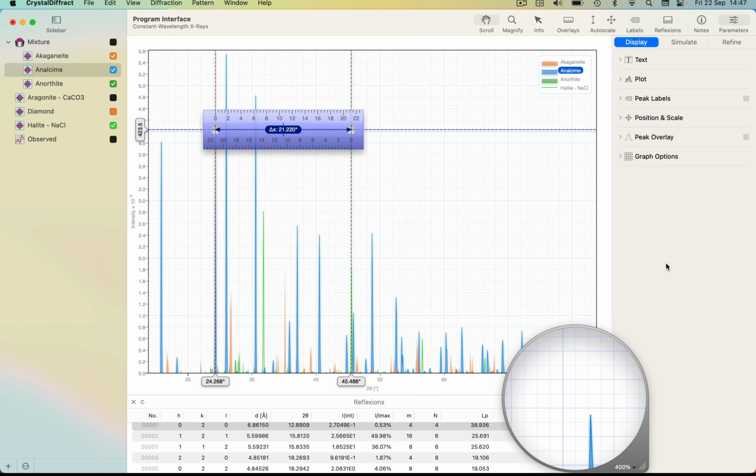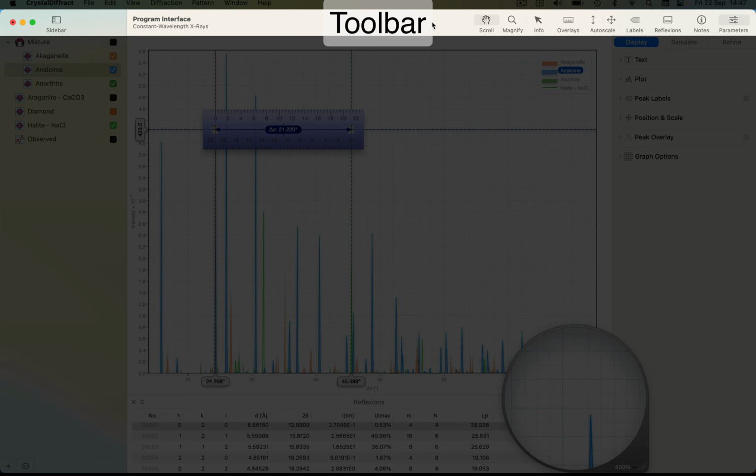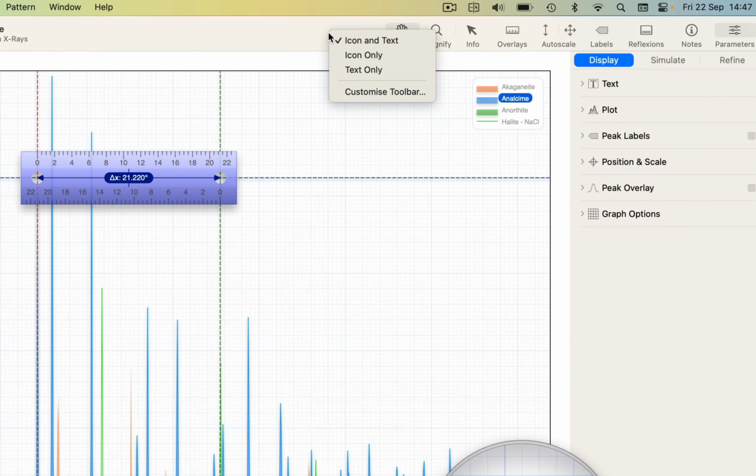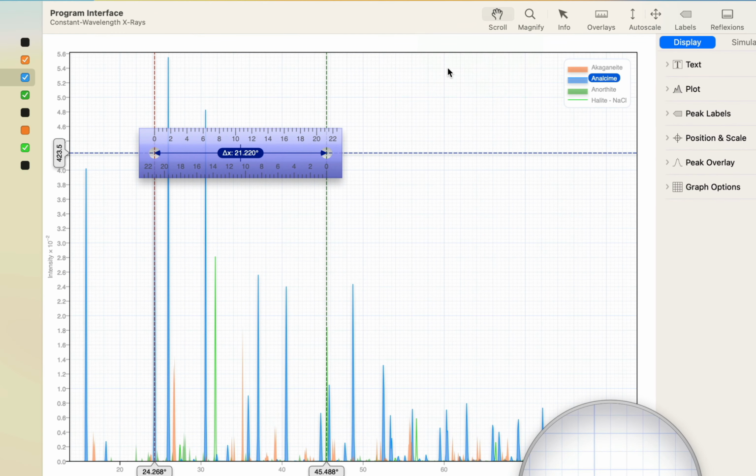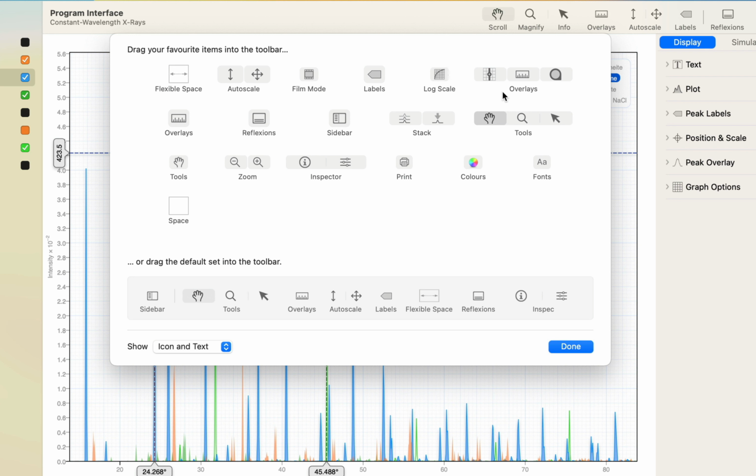parameters. As you would expect, the window also has a toolbar at the top, and this is customizable. We simply right-click and choose Customize Toolbar, and then we can drag tools in or out of the toolbar to customize.